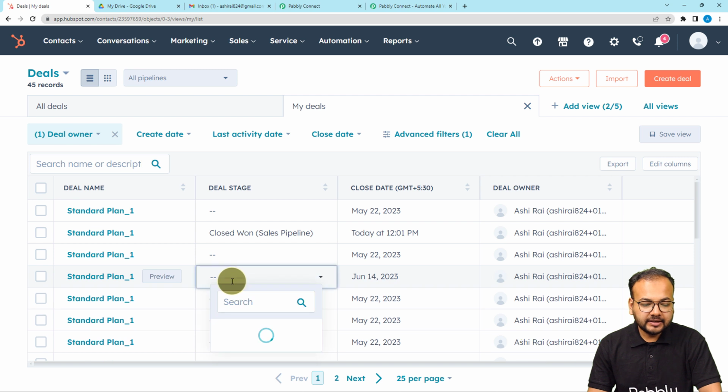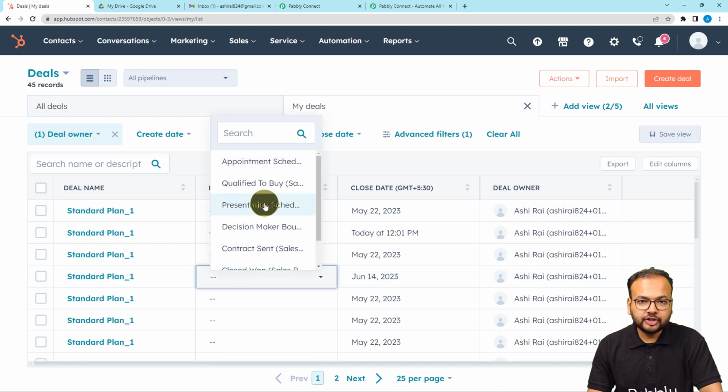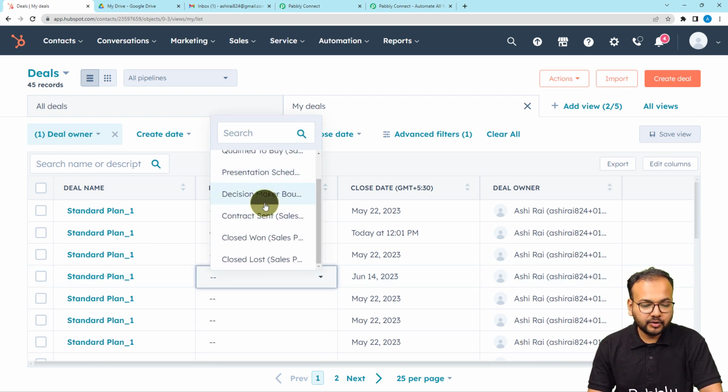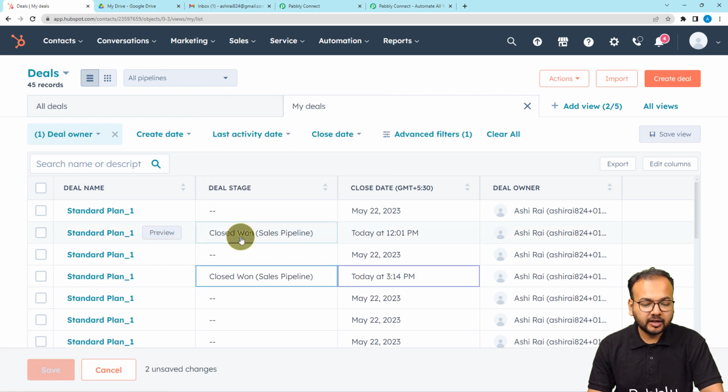Okay, so guys, in the deal stage field, I am going to change the stage of the deal, and I am going to make it this closed won option. Okay, so this deal will be closed and it is under won stage, so I'm selecting closed won.